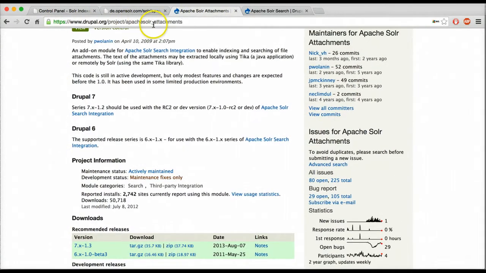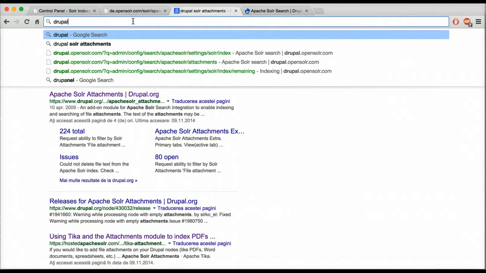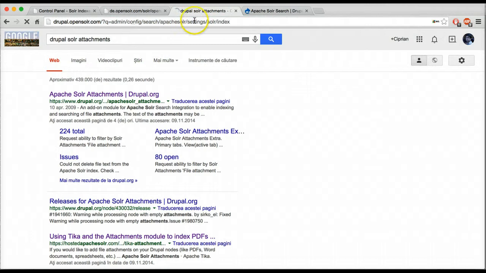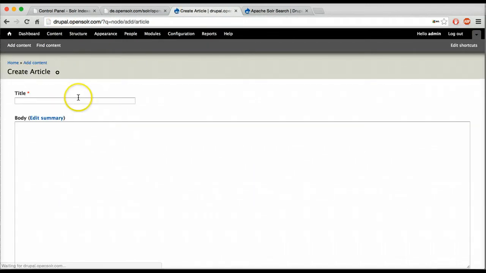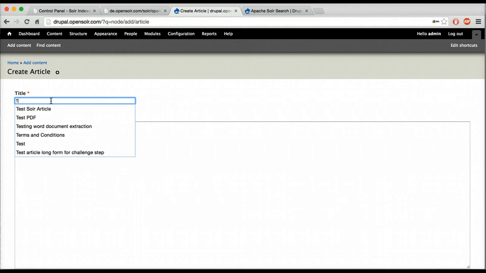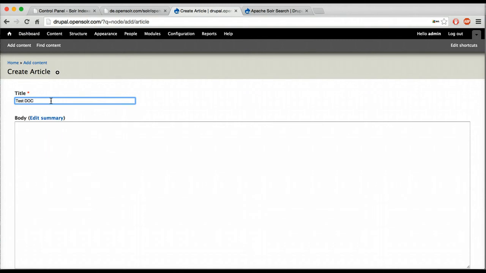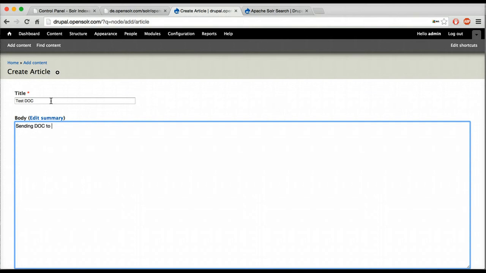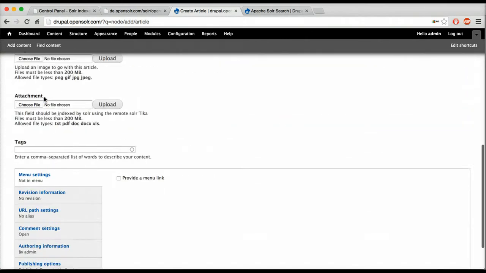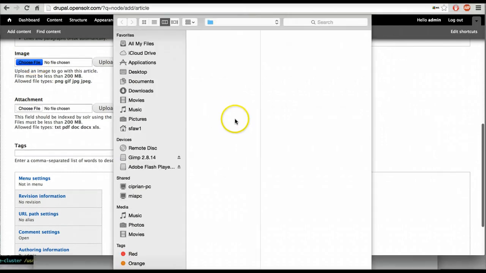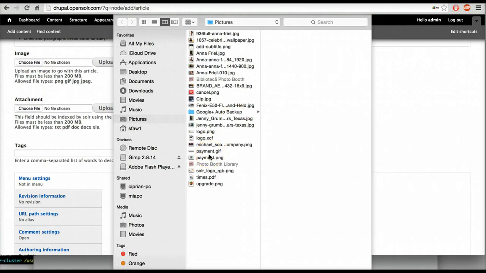Let's just, for the sake of argument, create another one. Sorry, Drupal. Okay, so let's create another item here, article. Of course, you can test doc and sending doc to opensolr. Okay. Of course, what I want to say is you can really just, okay. Let's see, what else do I have in here?